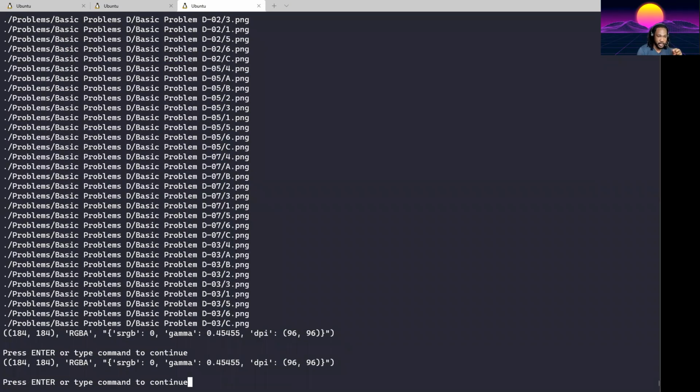And I'm seeing that I only have one record in my set, which tells me that all the images are 184 by 184. They're RGBA images, right? They have 4 channels. I'm still learning the lingo for image processing, but they have their red, green, blue, and alpha channels. And then this I don't know.